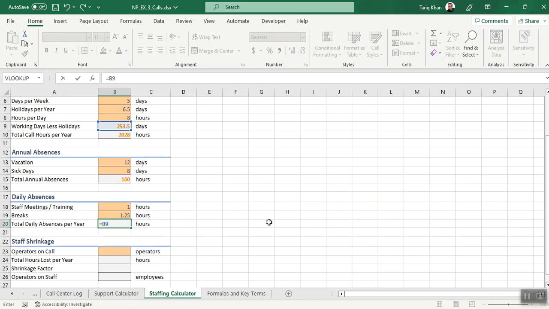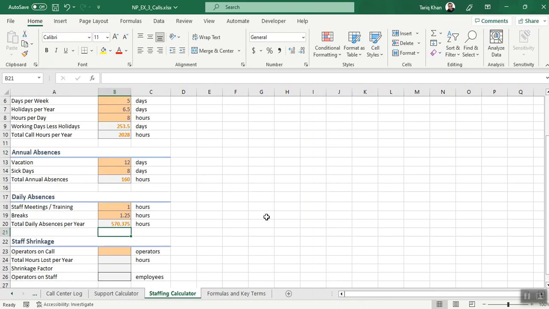Why B9, guys? Because in B9 we have 253 total, right? Multiply by B18. Why B18? Because staff hours or staff meeting or staff training plus the breaks, guys. B19. And here is the formula. Anybody wants to take a look? So I'll just press enter and it gives me the answer of 570.375 hours, guys, right? So this is what the total absences are from the office, guys.